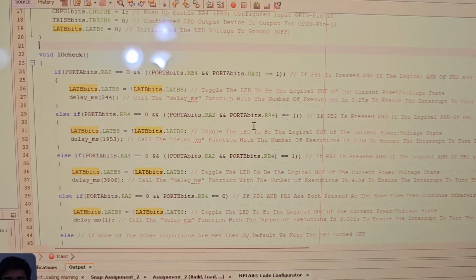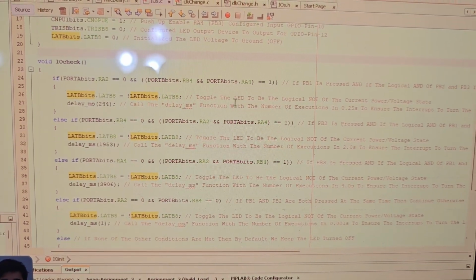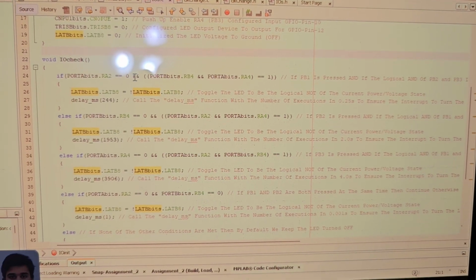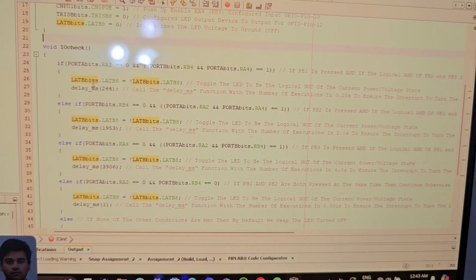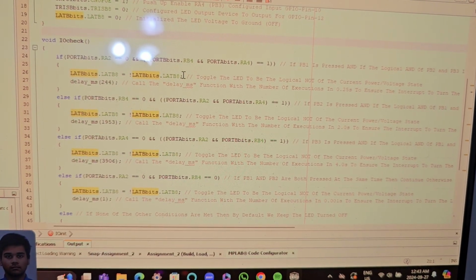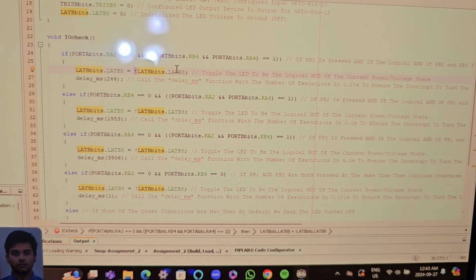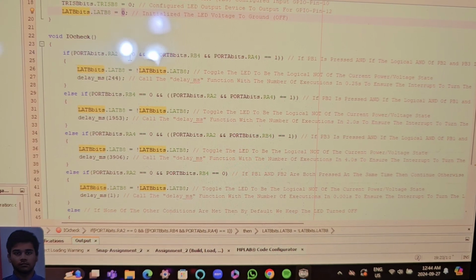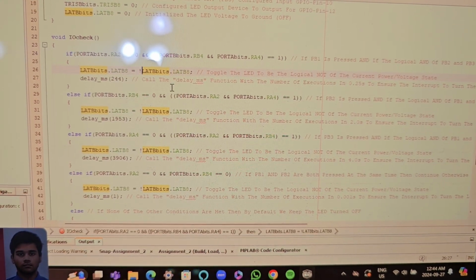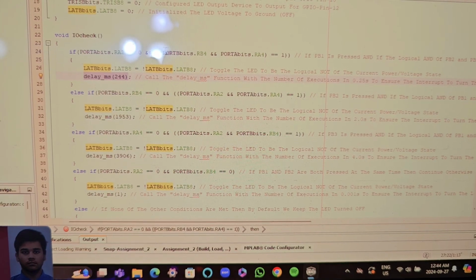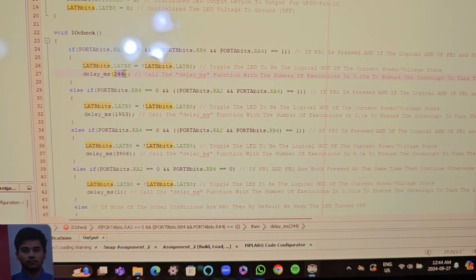And for the IO check function, this is where we handle the user inputs from the push buttons. For example, if we have push button 1 pressed, then this will toggle the LED on first. And it'll be the opposite because it's the not of the current state of the push button. So if it's at 0 for current state, it'll not it and do the opposite, which means it'll turn on. And then we will delay and keep that on for this many executions.